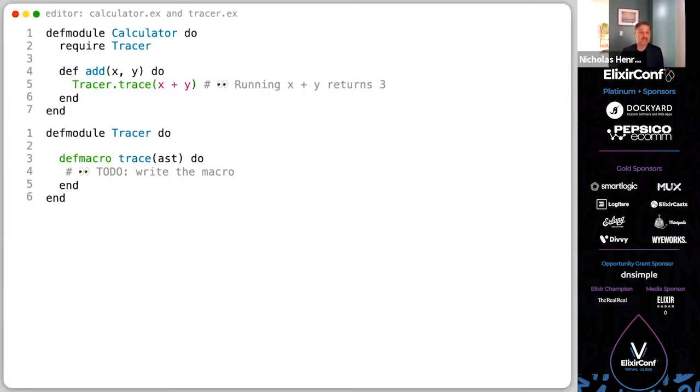So let's have a look at the code here. As explained, we have a calculator module, and you'll see on line 4, we're defining our add function. Now on line 5, you'll see our trace macro that we're invoking and passing the x plus y expression. You also notice we'll have our tracer module there as well. We define a macro on line 3, but on line 4, there's no implementation. And that's what we're going to be writing at the end of this presentation.